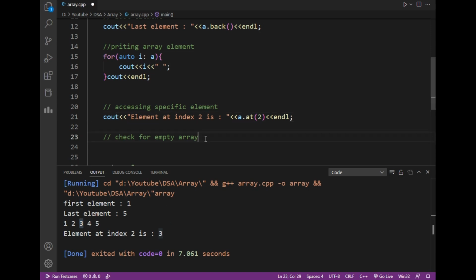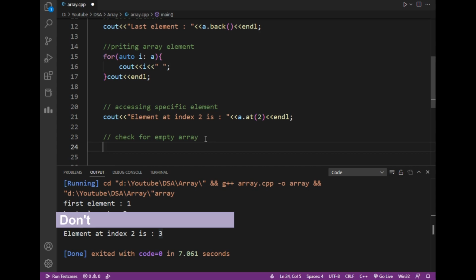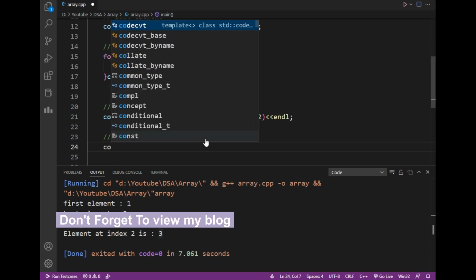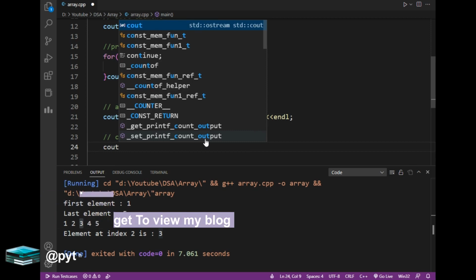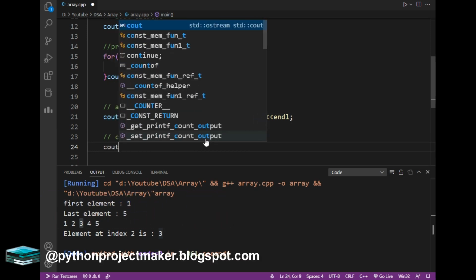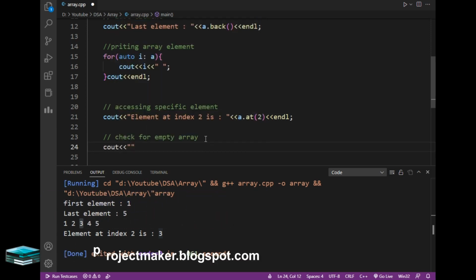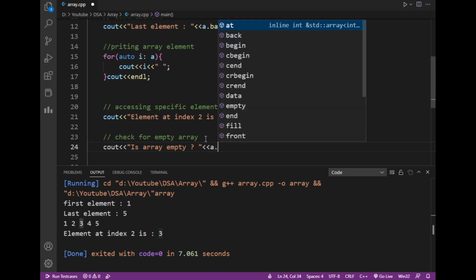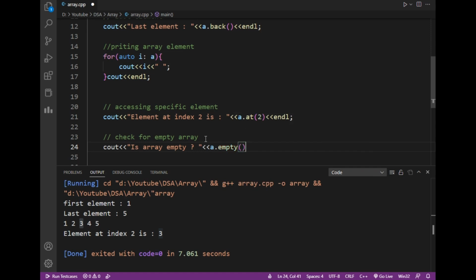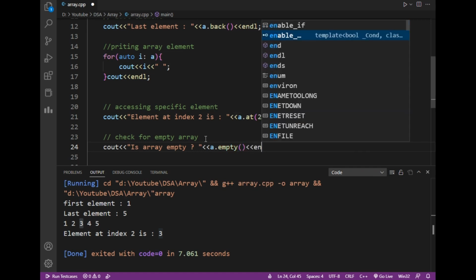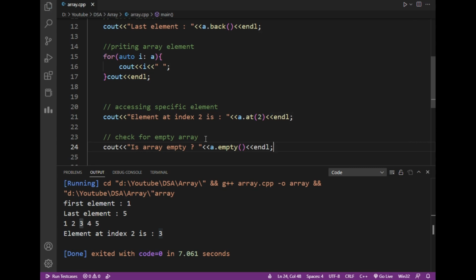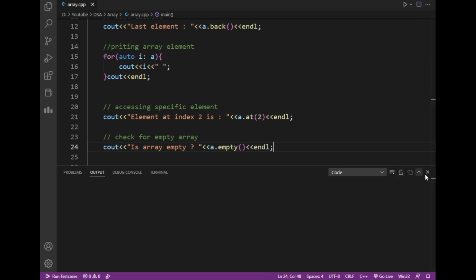So we can check whether an array is empty or not using the empty function or method. So let's try out that. So I will just write cout is array empty and just pass the array a dot empty function and endl for a new line. I will just close it and run the code once again.